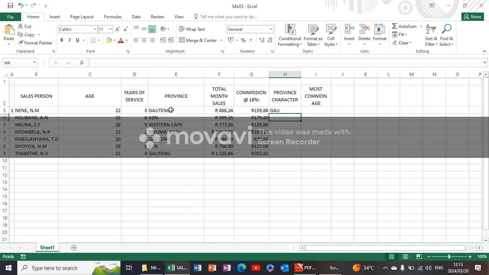Let me do it for the last time. Equal sign, type left, open bracket, click the province, comma, 3, close bracket, enter, then you drag it. You see? That's the first 3 letters. Don't confuse it with yesterday. Yesterday they said they need a character, which means 1 letter. Now they need 3 letters, 3 characters. So yeah, then we move to most common age.